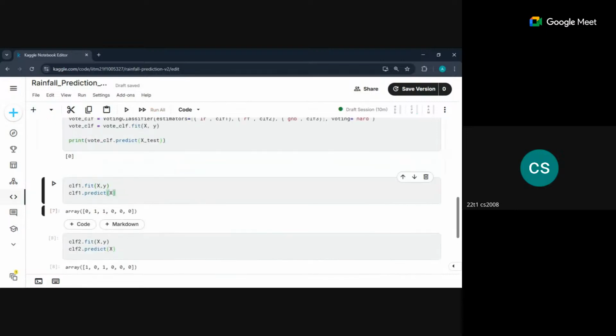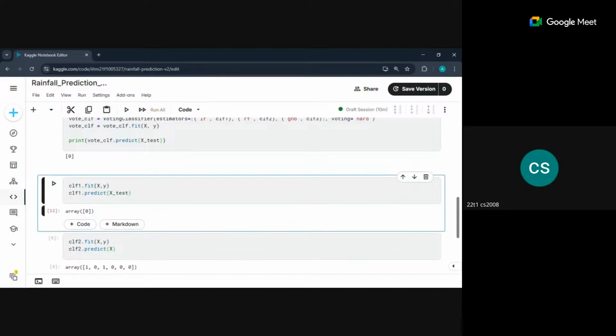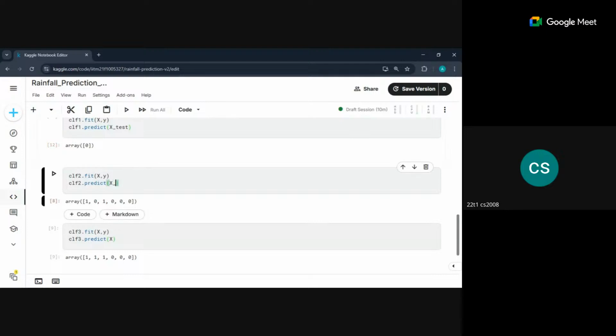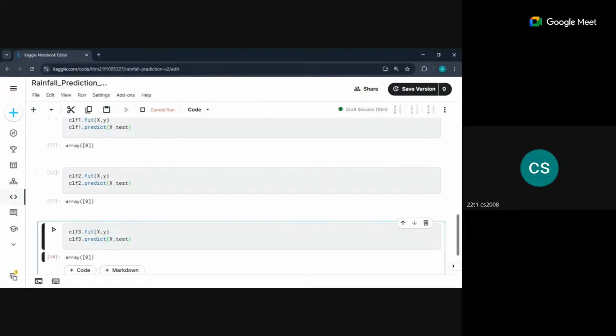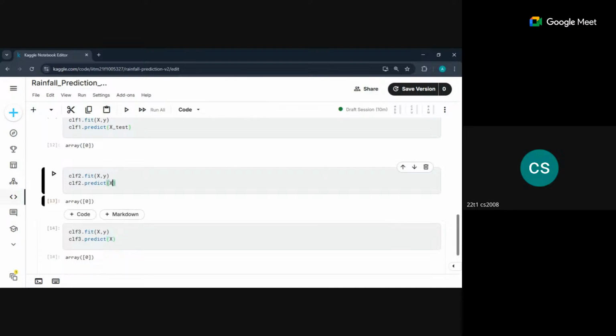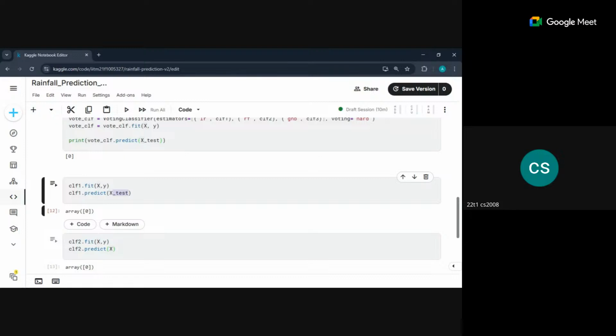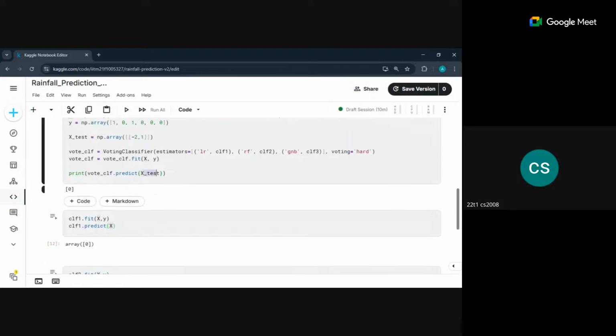And everywhere we can change it to X test. So in practice, you train on your training data and then predict on your test data, on your unseen data, so to speak. We could have done this, but I just wanted to have more points so as to show an example of how the values change. So this is not an indication of how it is done with data sets in general. That idea, I hope, is clear.